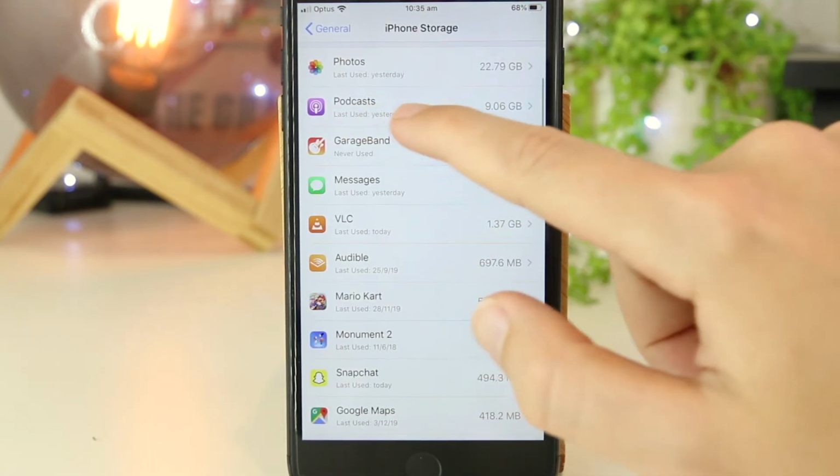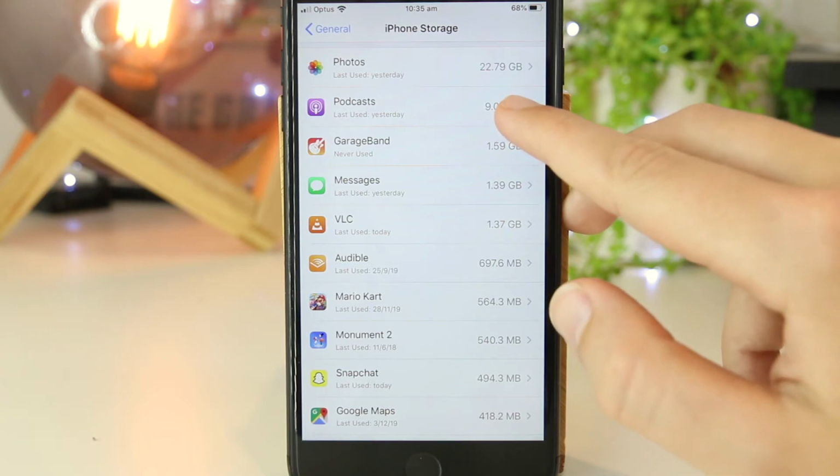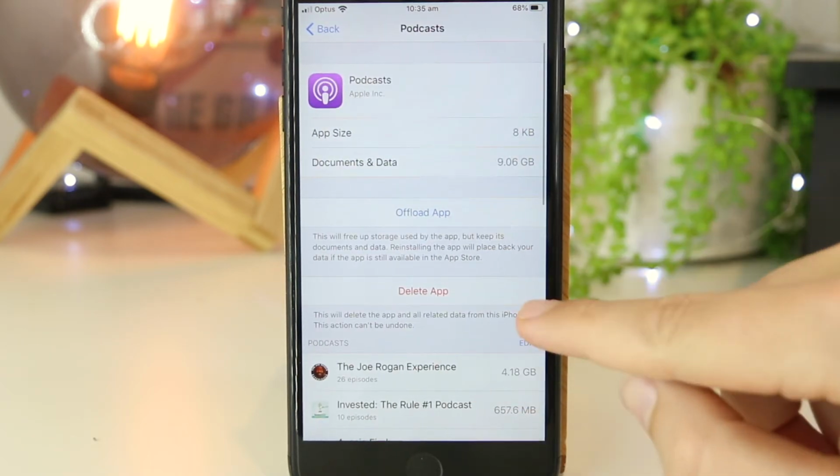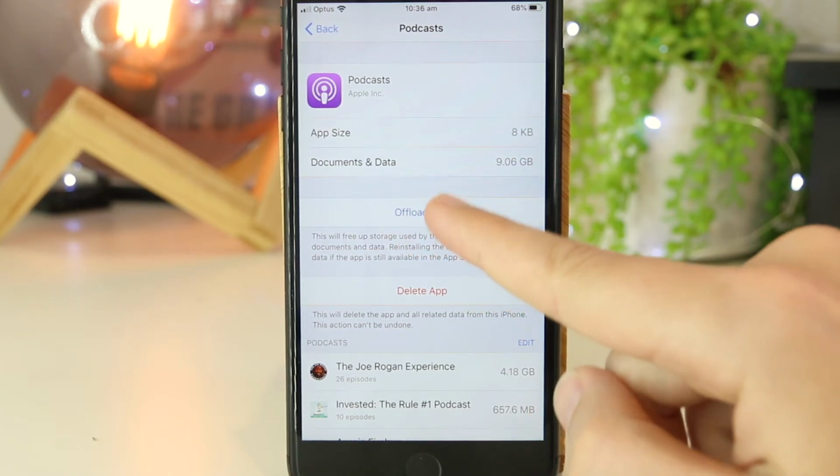So if I go down to the next one, I have Podcasts, and this is taking up a massive 9 gigabytes. If I go in here, I have a few different options. And you may have never seen this before, but this is Offload App.